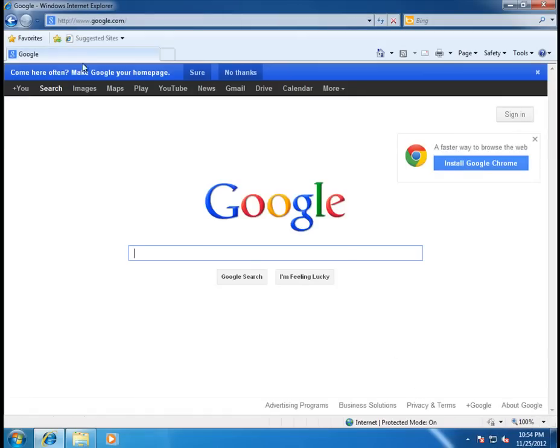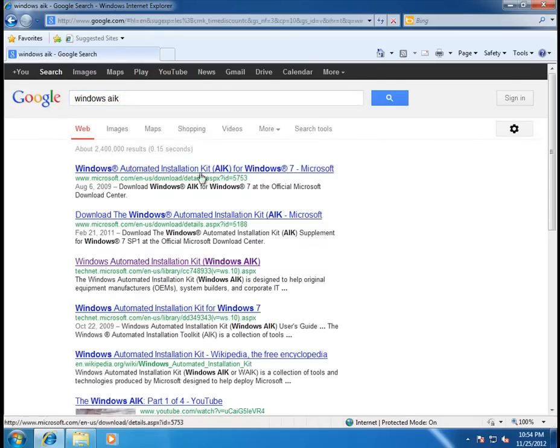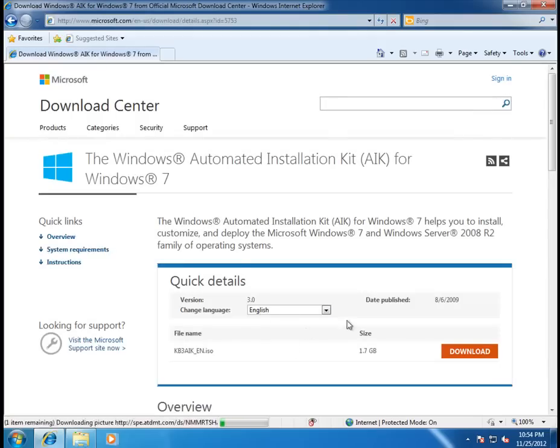Alright, let's go ahead now. So we're on the web and I want to go ahead and show you where it is. So this is the Windows AIK kit. It's the Windows Automated Installation Kit. Notice it's on Microsoft's website. Now you can use the Windows AIK for Windows 7, or you can use it also for Windows 8. There's a new one for Windows 8.